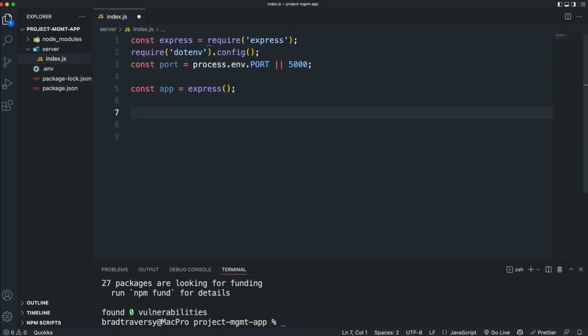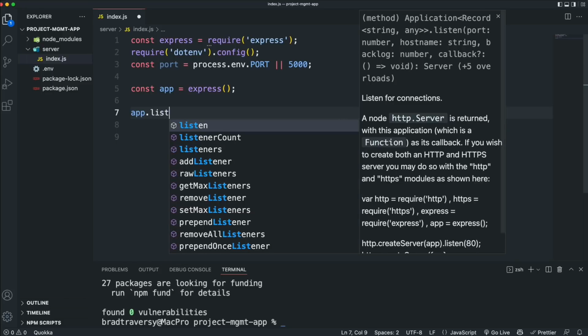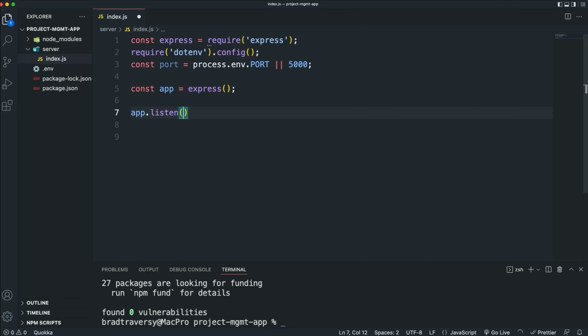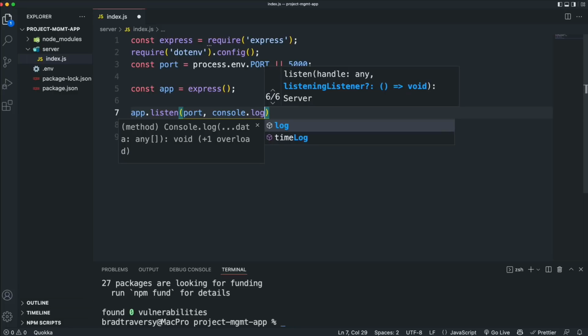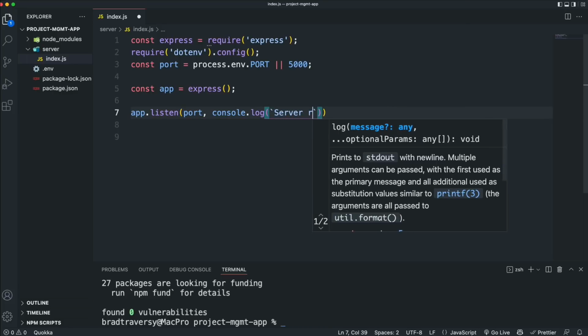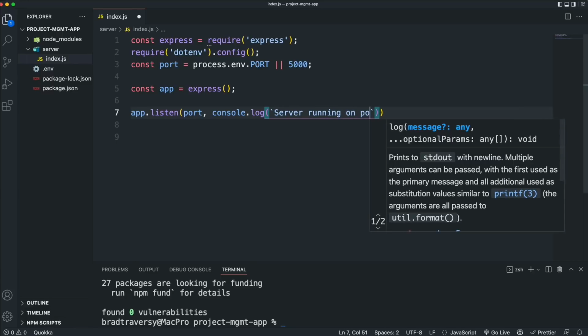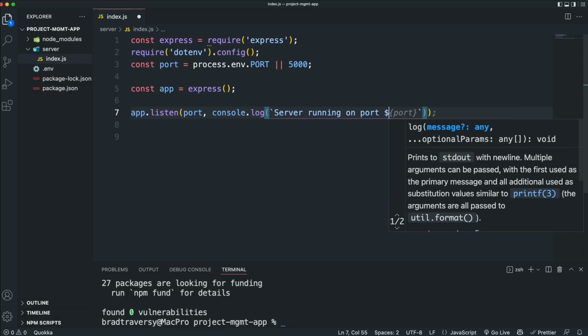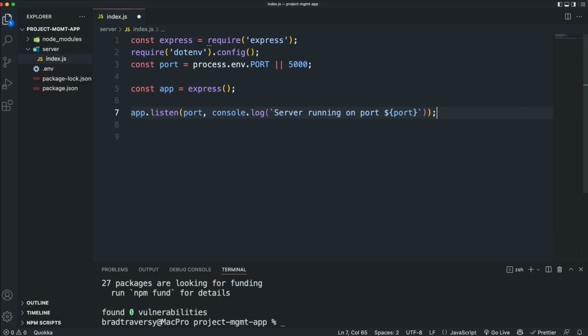So we want to listen. Let's do app.listen on that port, and then I'm going to do a console.log, and let's say server running on port, and then we'll just put a variable in here of port.